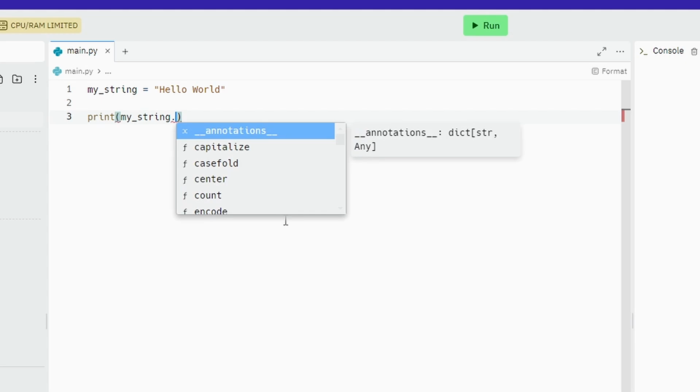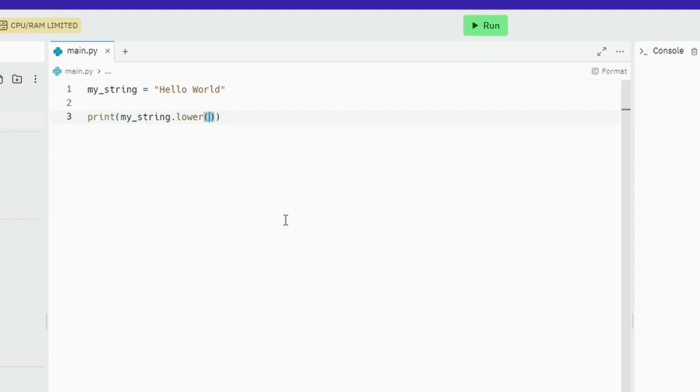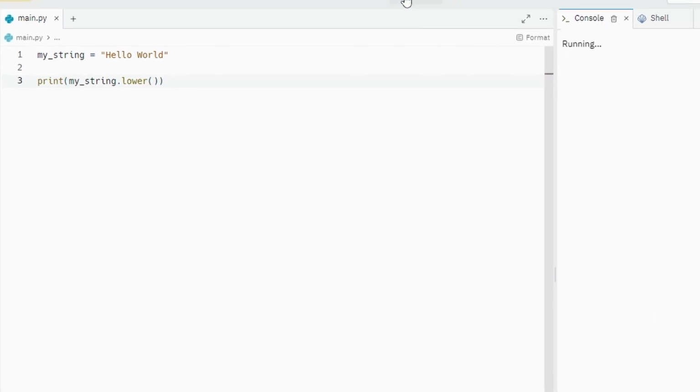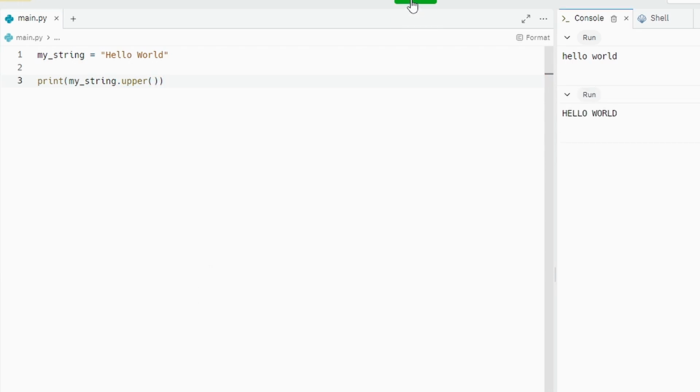And one of the methods that I can use is, for example, lower. Make sure that you also use parentheses here. Let's run the script. And this will basically return the same string, but in lower characters. Of course, you can also use upper, which has the opposite effect, like this. Then another method that I would like to mention to you is title. And this will make sure that the first letter of every word is a capital letter. So let's run it. And you'll see here, hello world, with a capital H and a capital W.